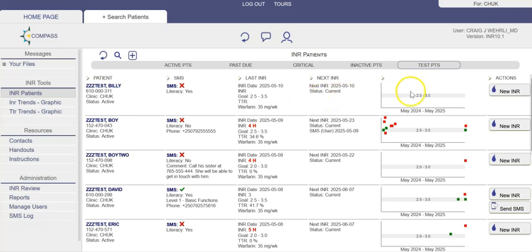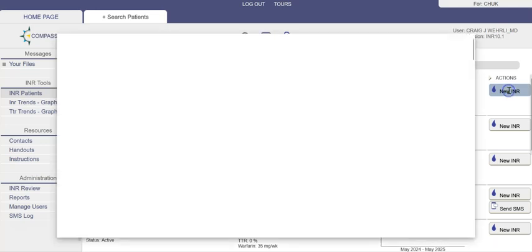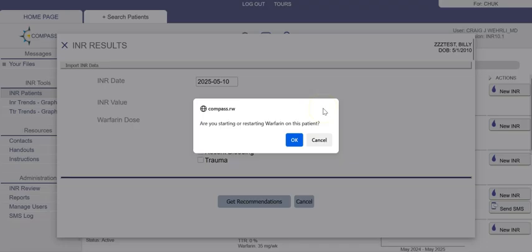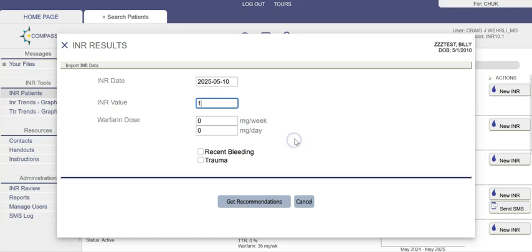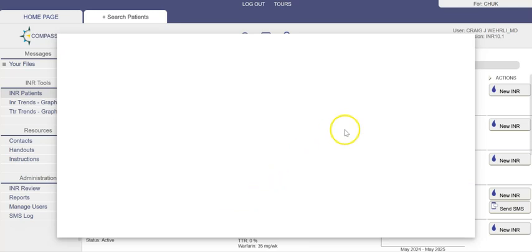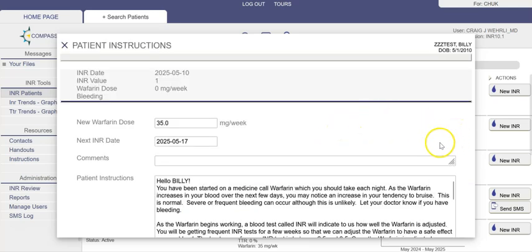into the system. So we'll click New INR because we're going to start him on warfarin. We don't yet have an INR, but we're going to start the warfarin. And the program knows he's not on warfarin, so it's asking us, are you starting or restarting warfarin in this patient? We'll say yes. The INR value is assumed to be 1, since that's normal for a patient not on warfarin. The warfarin dose is 0, and we'll click the Get Recommendations button.